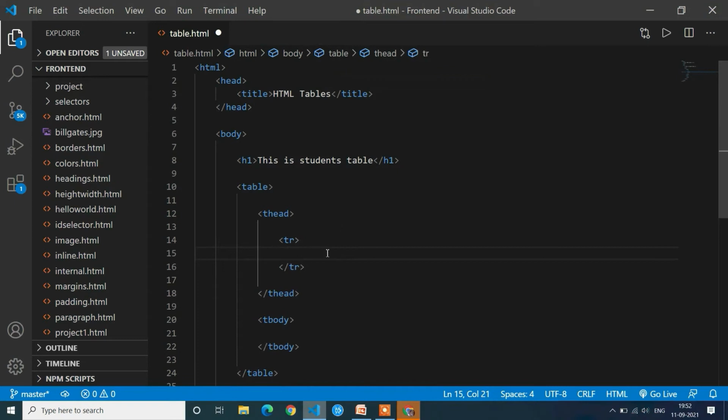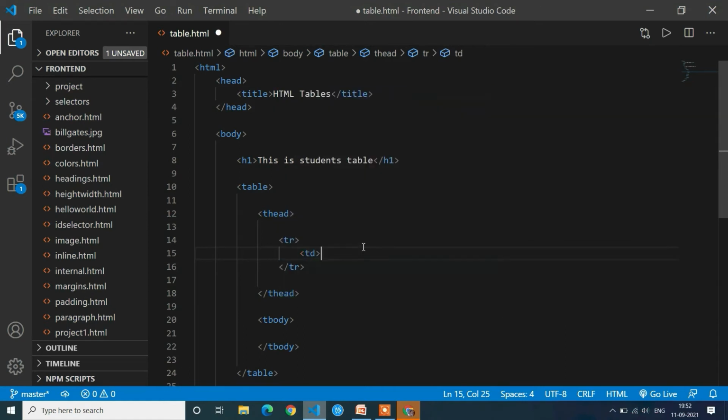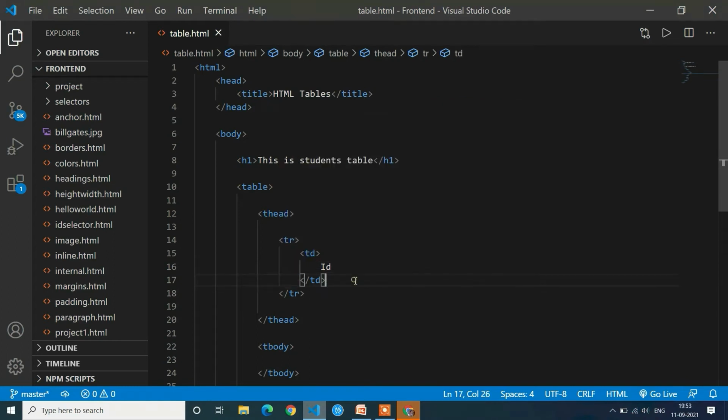So in this tr, we are going to add the 3 columns of data. The first column is ID, the second column is name, and the third column is marks. So a column is denoted by td, table data. So less than symbol, td, greater than symbol. In this td, we have to write the first column name. The first column name is ID. Control S.